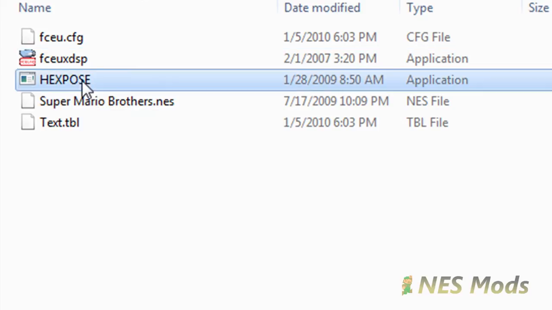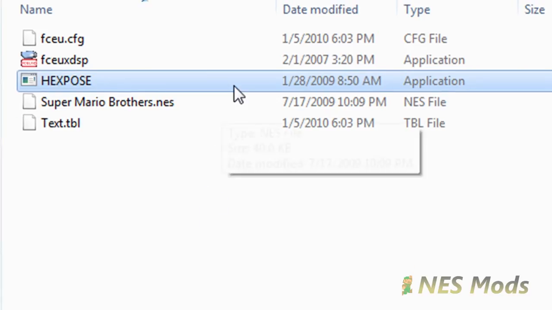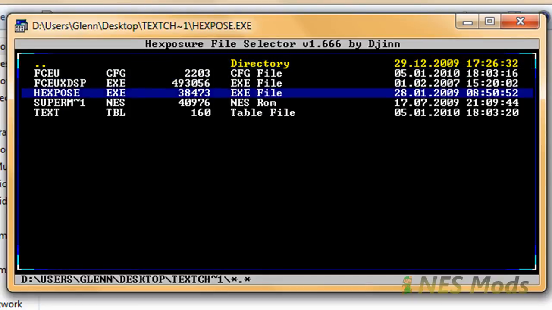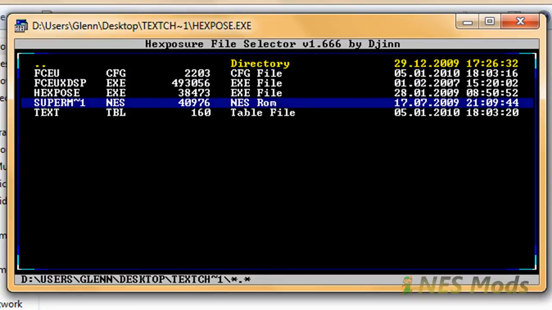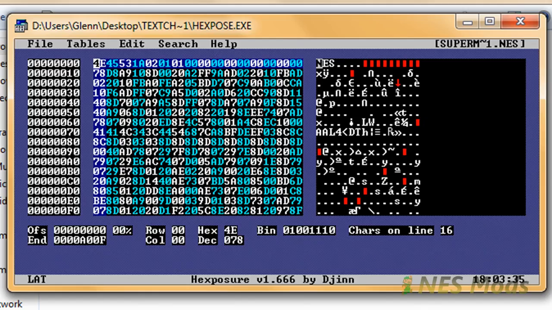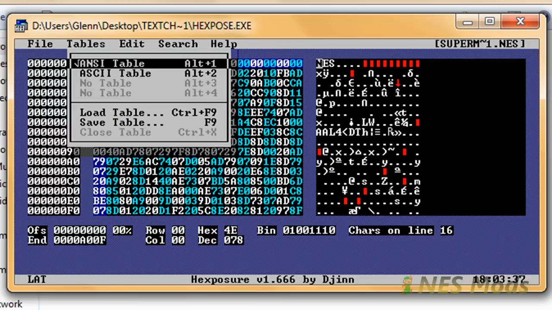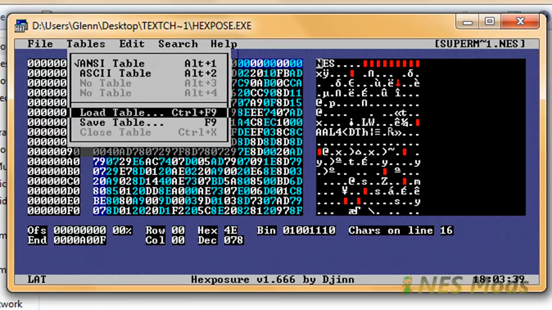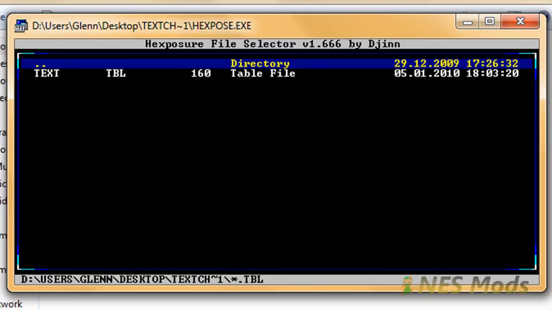Then we're moving on to modding or changing the actual text in the game. To do this, open up Hexpose, and then scroll down and select Super Mario Brothers, and press enter. Now that you've done this, press escape, then press over so you're under tables, and then scroll down till you have the load table highlighted, and press enter.